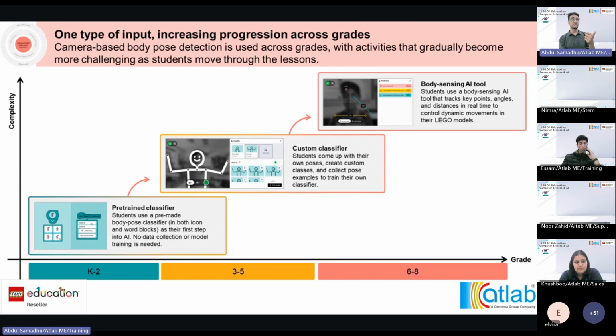The first kit, that is the KG to grade 2 kit, will be working on pre-trained classifiers. Which means there are no classifiers that the students will create. Rather, they will interact with classifiers that have already been created in the coding canvas. Students will use the body sensing feature, go in front of the camera, and try out different body poses that have been pre-trained in the coding canvas, and interact with it.